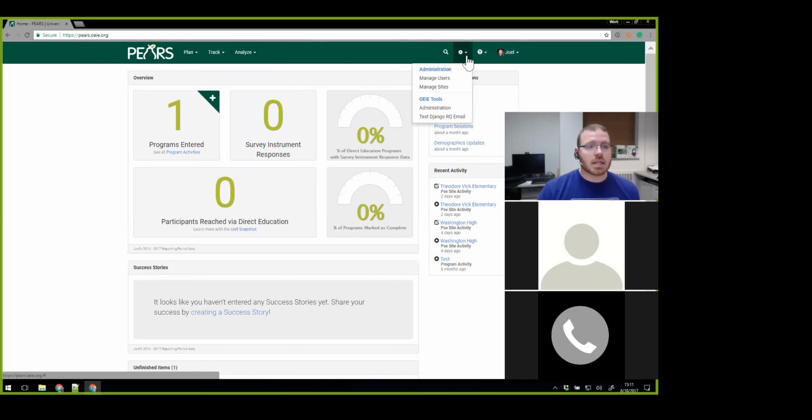The next one is a little cog icon or gear, and this is something that is only used for administrators. So those who are able to manage users and create and manage user accounts, or those who are tasked with managing sites, merging duplicate sites, editing sites, things like that. And then we have some tools specific to our team. So this icon won't show up for most users, just the few who are administrators.